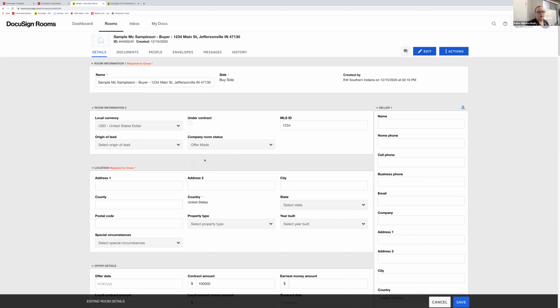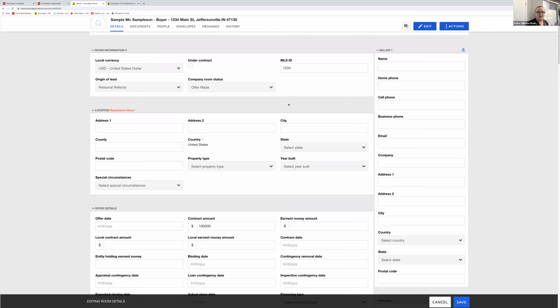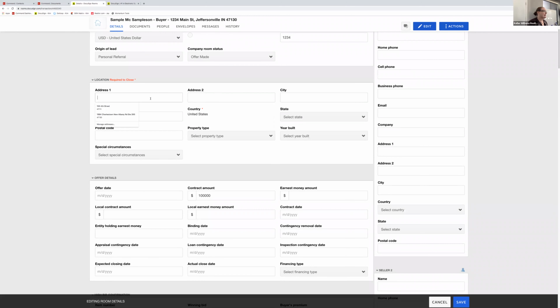So we're going to say offer made in this case. Told you earlier, McSampleson's a good friend of mine, so he's a personal referral. So again, this is the second place you're having to fill in that address. From here, though, it's going to populate to your forms. So you don't want to miss that step of filling that in.